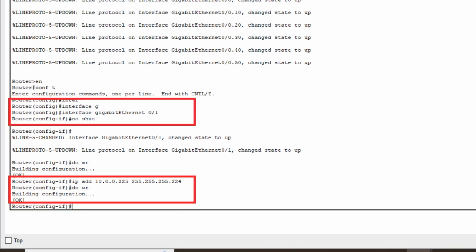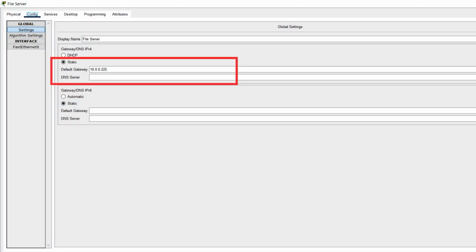I'll enable the router with a no shut command and give the router IP address 10.0.0.225. The entire network uses a /27. This means that the mask is 255.255.255.224. Now I'll turn to the file server.